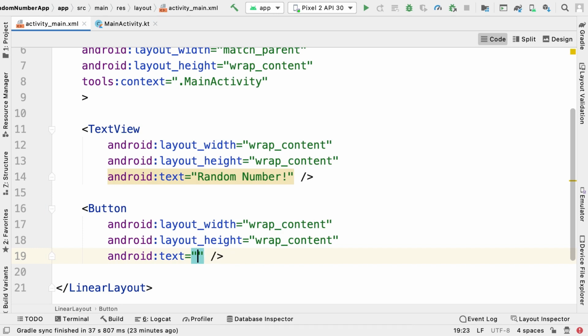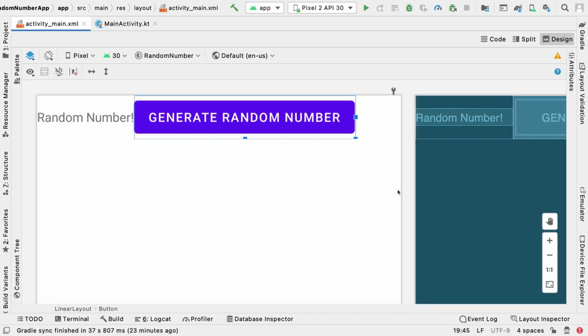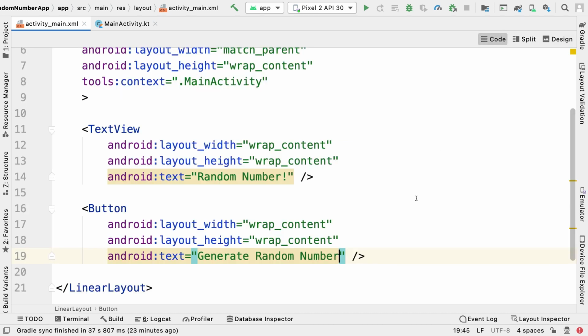I'm going to use the text of generate random number. So when the user hits the button, it will generate a random number. That's why this is a logical piece of text for the button. Now if I go back to design view, look at this. I have the text generate random number in my button. Great, I just created a button.